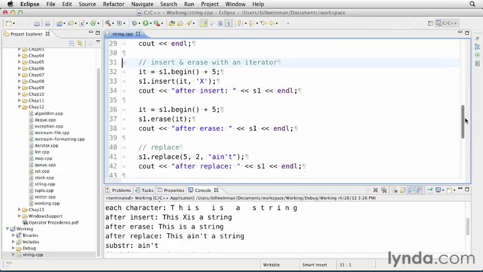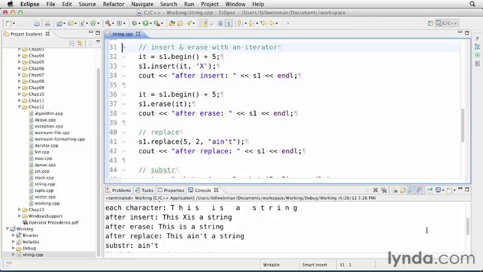You can also call an insert and erase with an iterator. And so you notice that we insert a character 5 characters in, a capital X, and that's on line 33. And then we display it on line 34. And then we erase it again on line 37. And you can see that we're able to erase it exactly where we intend to.